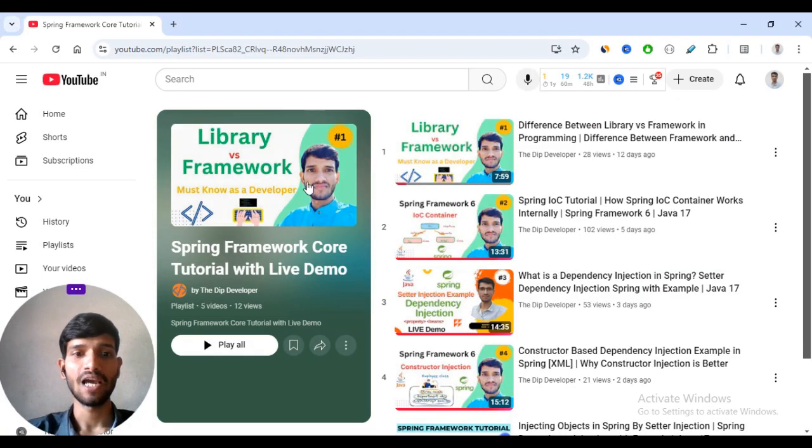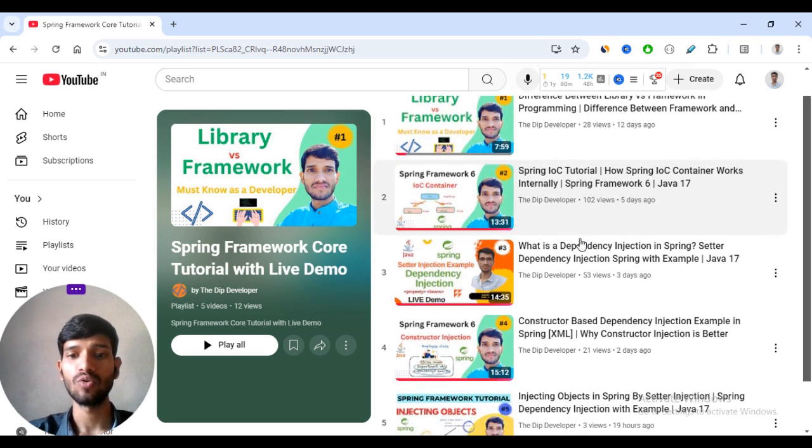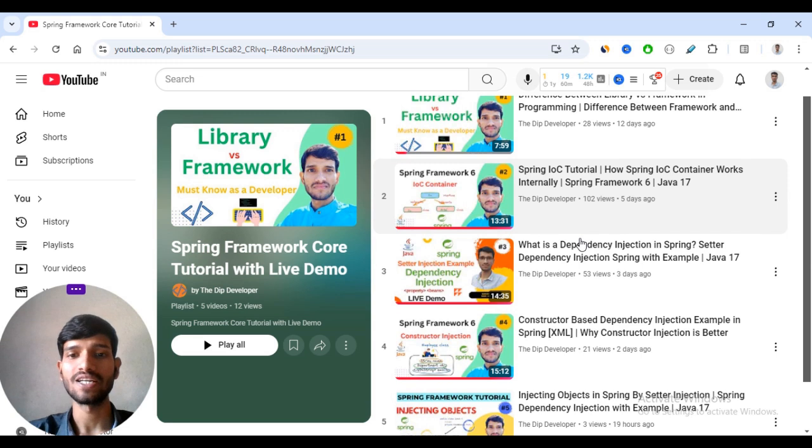We already have a playlist on the Spring Framework tutorial series for beginners. You can go and have a look at that to get enough understanding of Spring IOC and dependency injection using the setter method or the constructor based method.